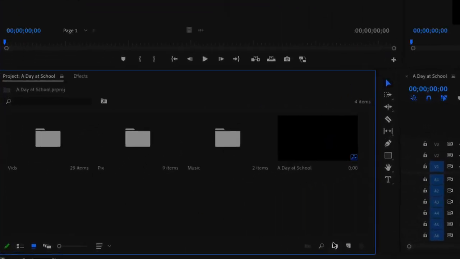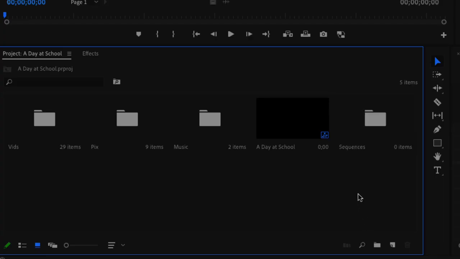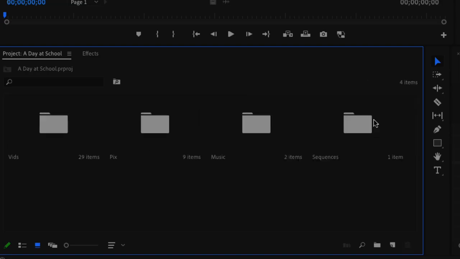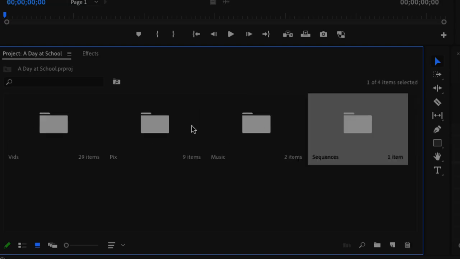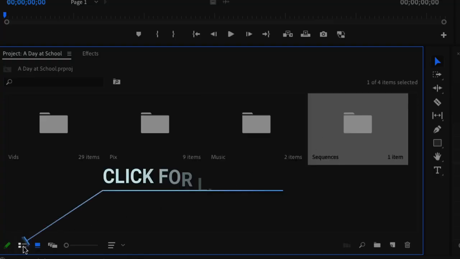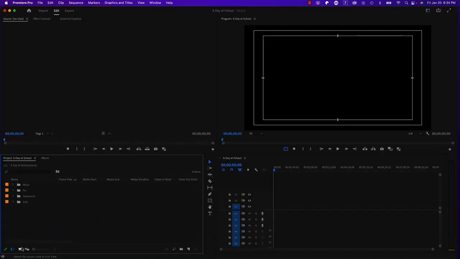Now, just to stay organized, I'm going to create a new bin, which is like a new folder. And I'm going to name this Sequences. Click out. And then I'm going to drag this one into my sequence folder. Okay, so this is the folder view. If we click this one here by the pencil, we can see this in the list view. For my personal preference, I'm going to stick with the icon view.